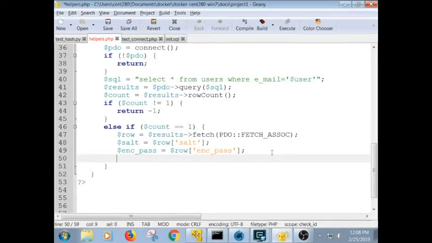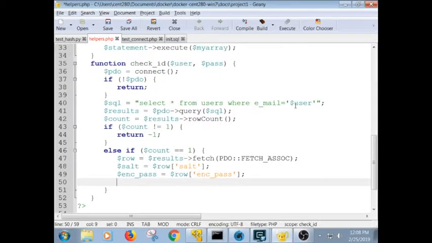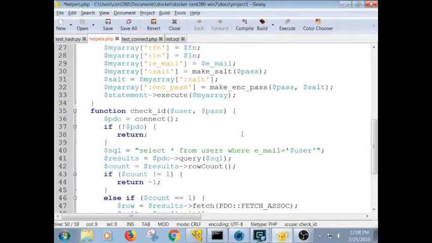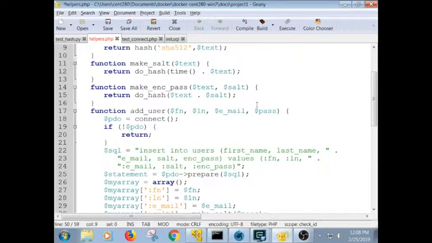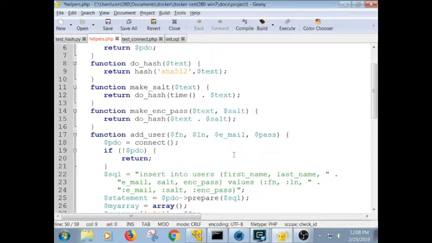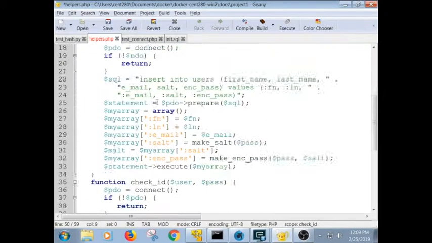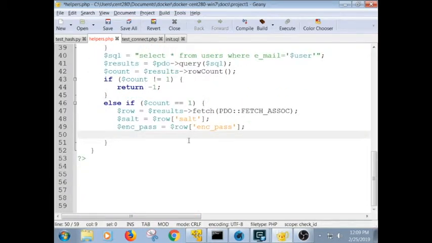Okay, so let's try to go through this and follow the logic. We're going to run a query: select star from users where the username matches the passed username, where email matches the passed username. We run the query. If the resulting query doesn't return a 1, then the username is not in the users table, so just return a -1.